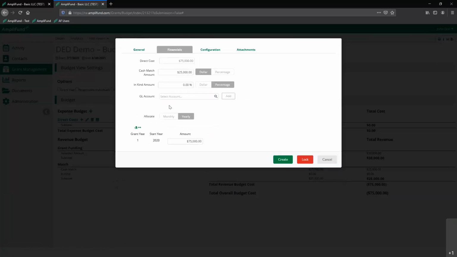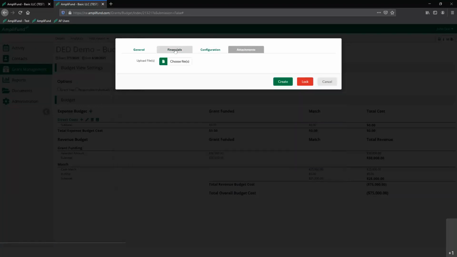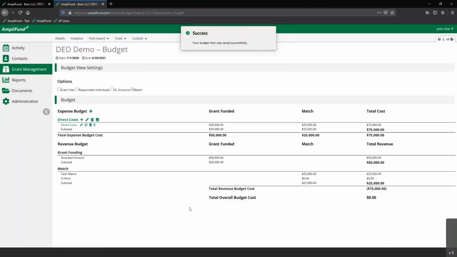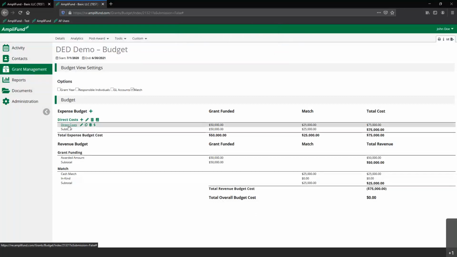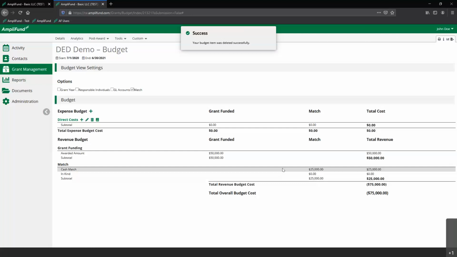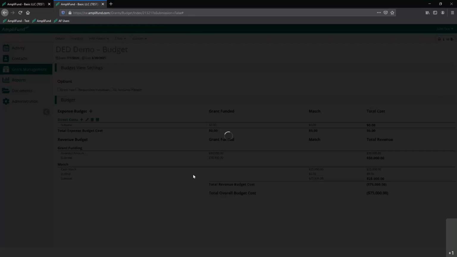Don't worry about GL account and don't worry about allocations. And you will also not need to worry about the configuration or attachments tab right now. Let's click create. So at minimum, you need a line item to a category. I'm going to delete this and I'll add a few line items. So later when we add expenses, we can see how to select the correct line item.